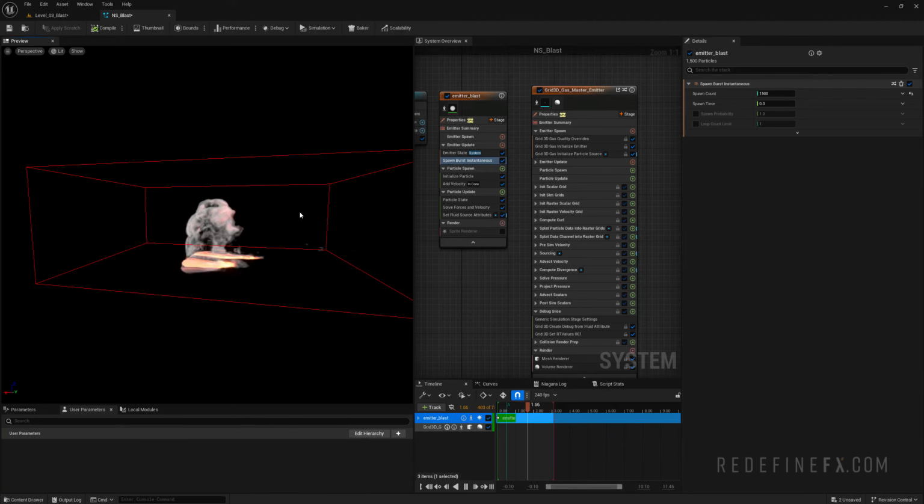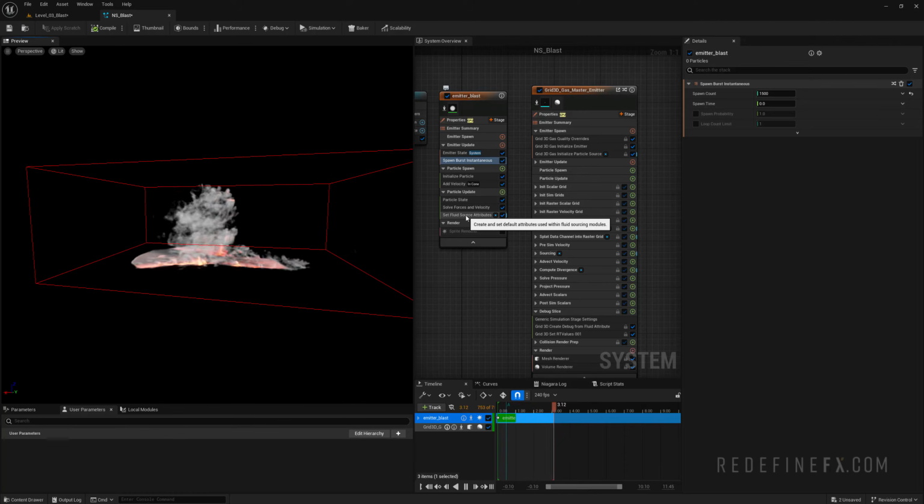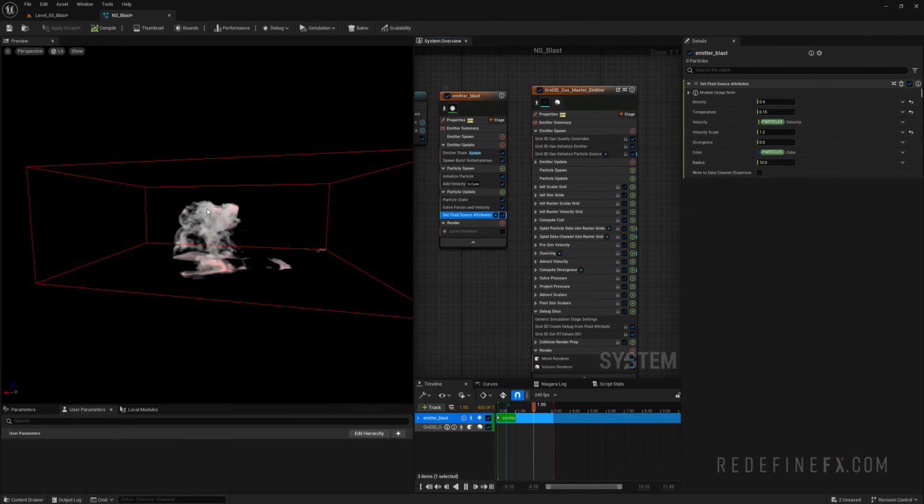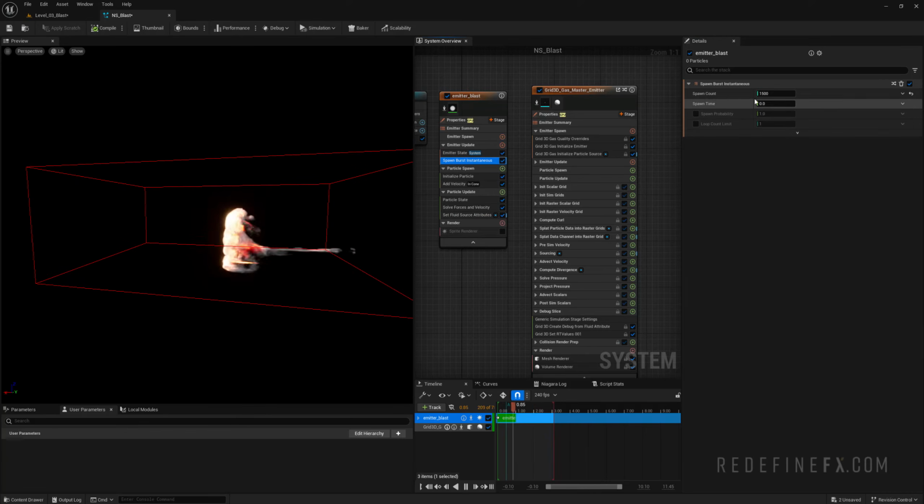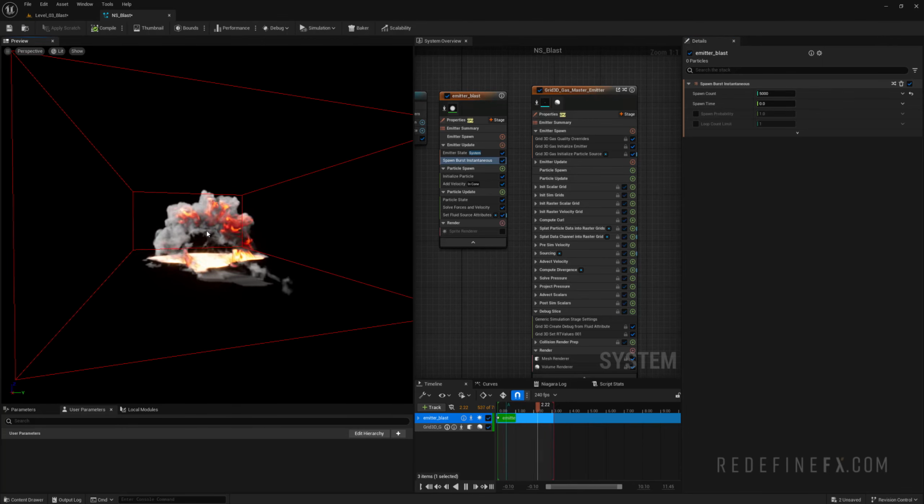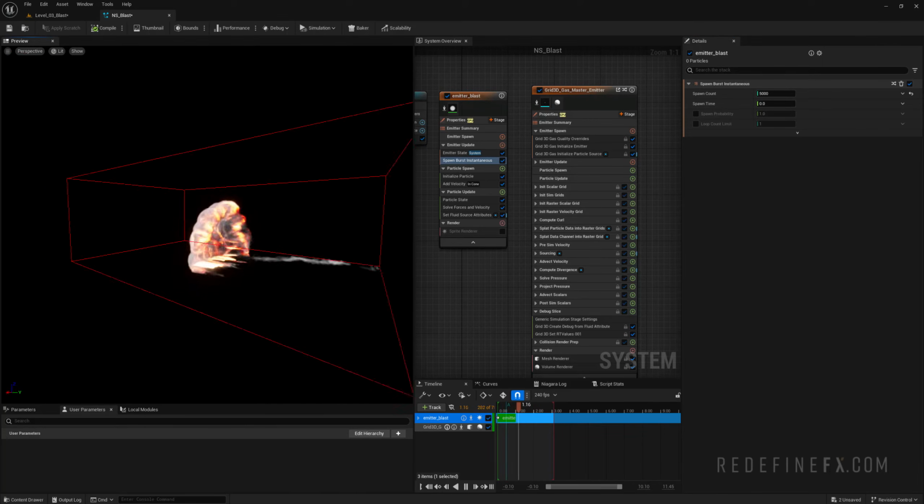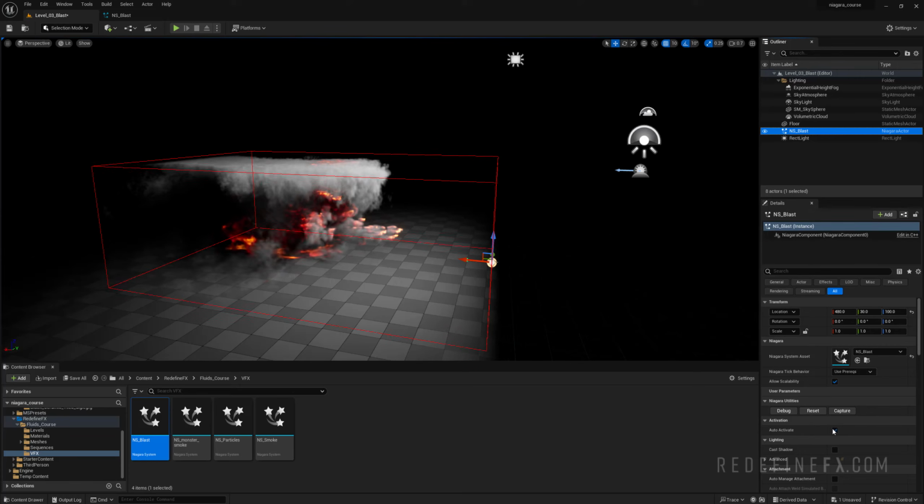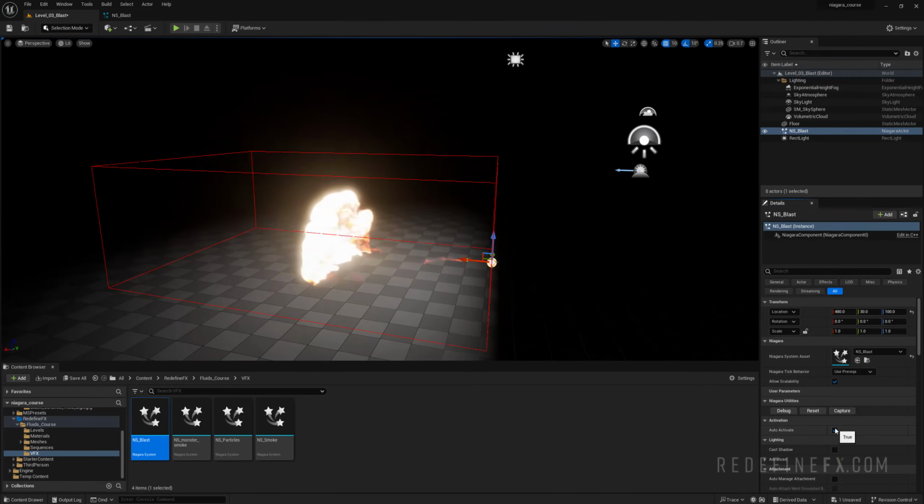All right, so a few more tweaks. It's really just having fun and seeing what looks good to you. I think we could have even more smoke, so I'll increase the density again to maybe 0.8. And let's give it even more particles initially, so 5000 for the spawn burst instantaneous. Cool, so I'm gonna call this good. Let's save our work.